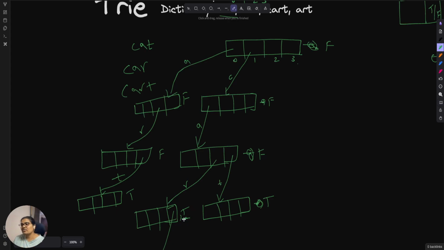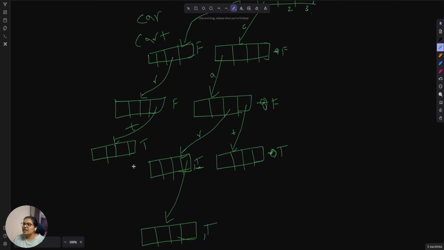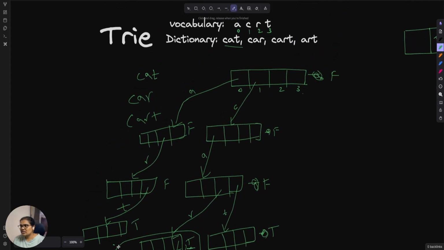And if you are looking for all the words that begin with CAR, which would be CAR and CART, then everything in this subtree would form that. So CAR is common, and everything in this subtree would give you all such words. Okay, that's how you do a search.